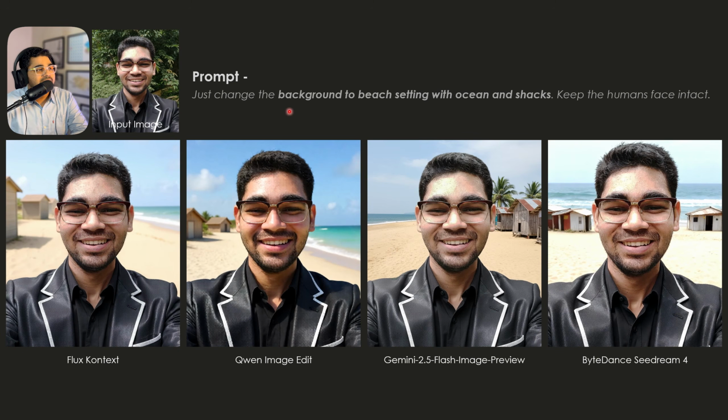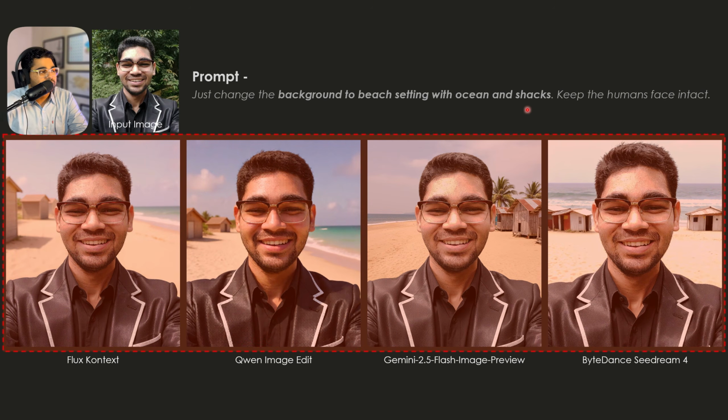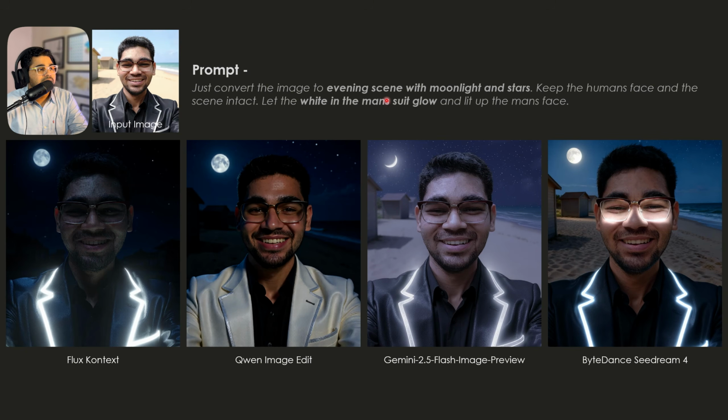Anyway, in the next one, I'm saying change the background to a beach setting with ocean and shacks. And I think again, all four did a good job. So the win goes to all four of them. In the next one, I'm saying evening scene with moonlight and stars. Let the white in the man's suit glow.